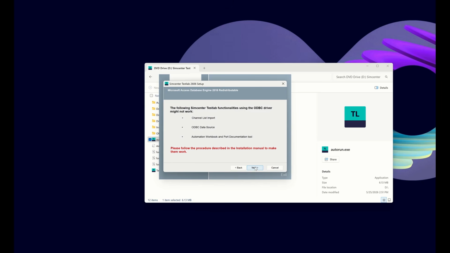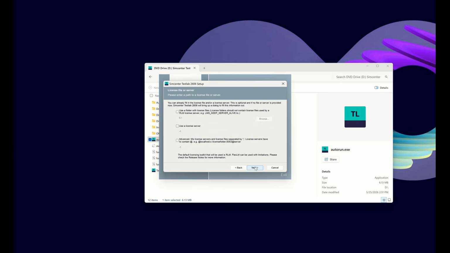Versions of Testlab from 2306 onwards are 64-bit, which means that you may need to check the ODP driver that you have installed to make sure that it has the matching bitness. Once you reach the page regarding the license setup, be sure to enter the type corresponding to your licenses. If you have licenses node-locked to a computer, you can select the folder that they're located in. If you use a license server, whether locally installed or on the network, use the middle option.